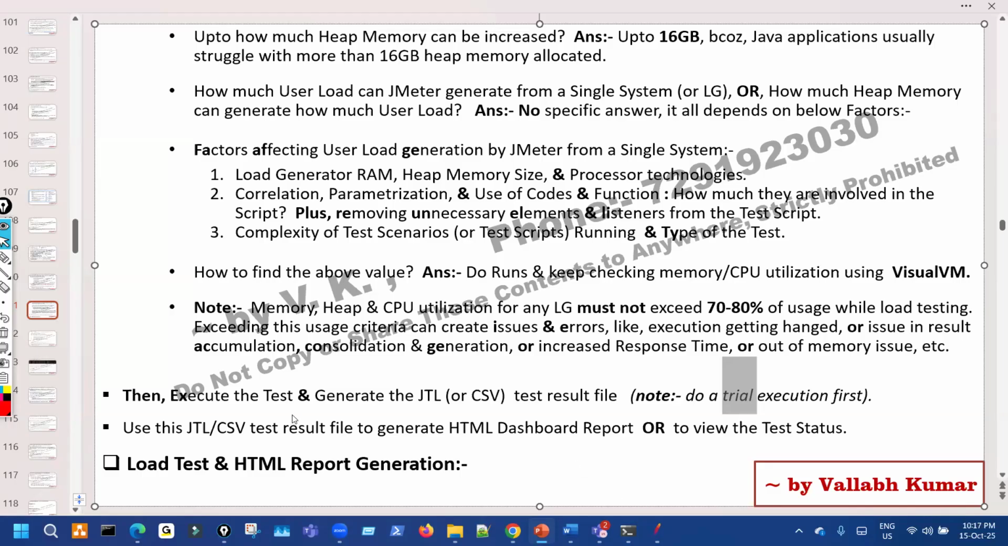So now we are going to do that, right? We will be running a 10 user test. Execute the test and generate the test result. Using that test result file, we can generate the HTML dashboard report, or we can view the test status, the test execution.